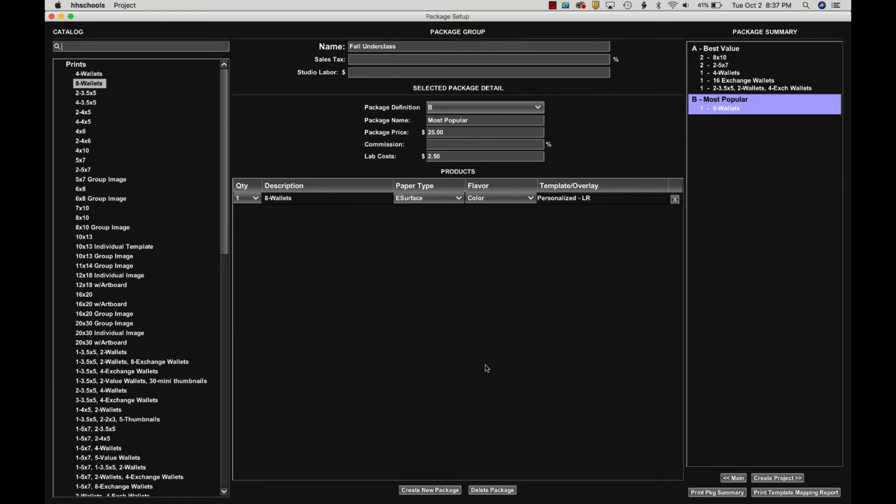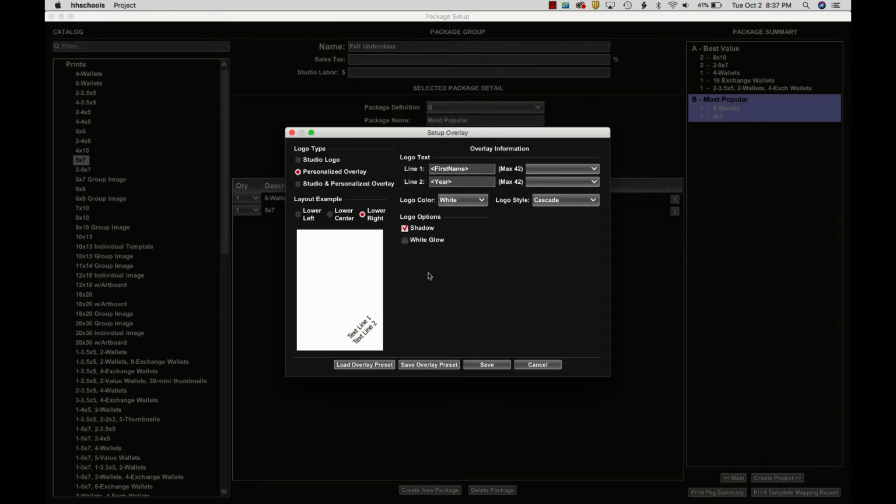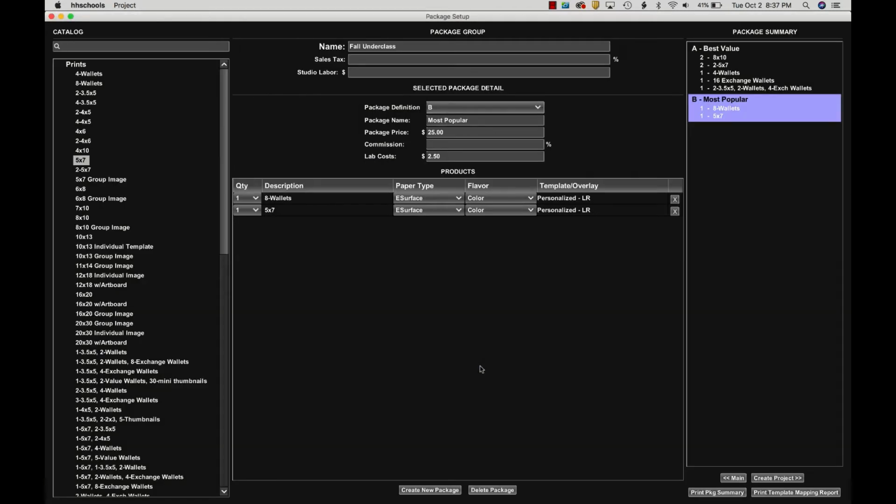Now I want to add just a single 5x7. So I'm going to add my 5x7, and I also want to personalize this 5x7. So I'll click Add Overlay. I'm going to come down here to load the overlay preset, and I'll select my Underclass. It brings up the same settings that I had set up for the 8 wallets. All I have to do is hit save, and it's just that easy to apply that same information as far as the overlay information for all the different units that I may select.